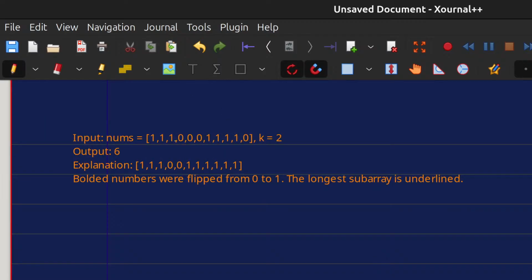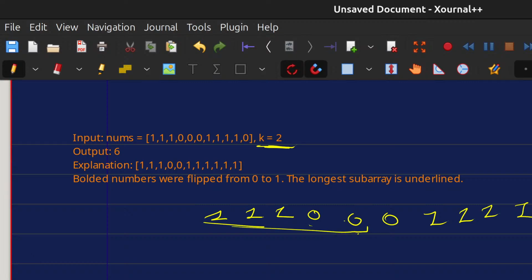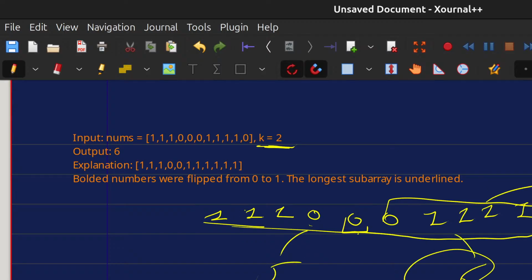So you have input, you can flip at most 2 zeros, right? So let's say this is an example 1 1 1 0 0 0 1 1 1 1 and 0. So where should we flip? If we flip these 2 zeros, I will get 5 length, right? If I flip these 2 zeros, I will get 6 max length. Otherwise, this is the max I can get. 6 here, 6 here and 5 here, right? So max is 6.